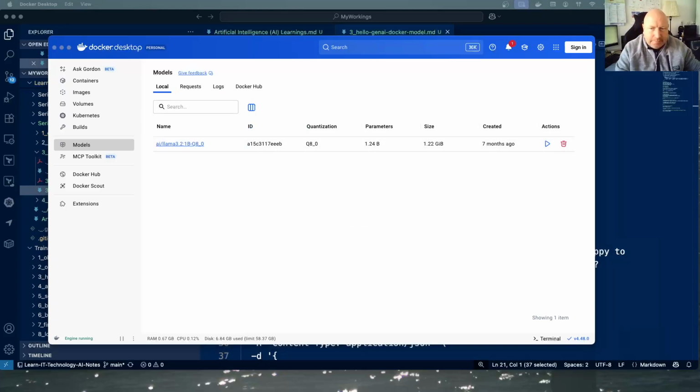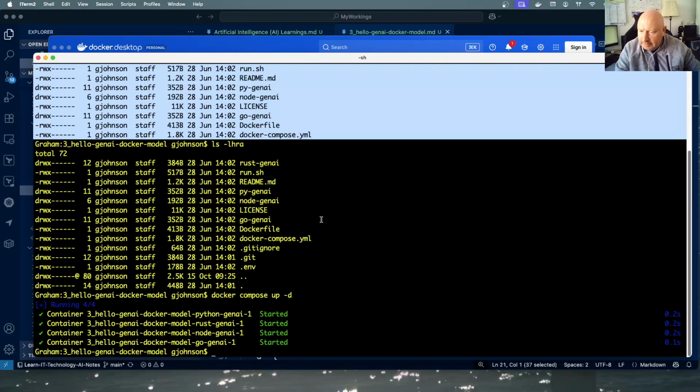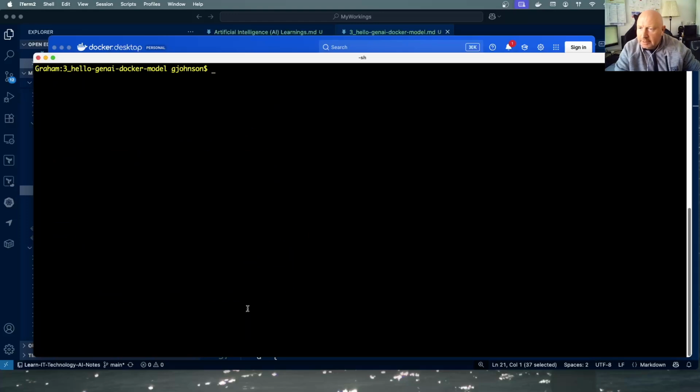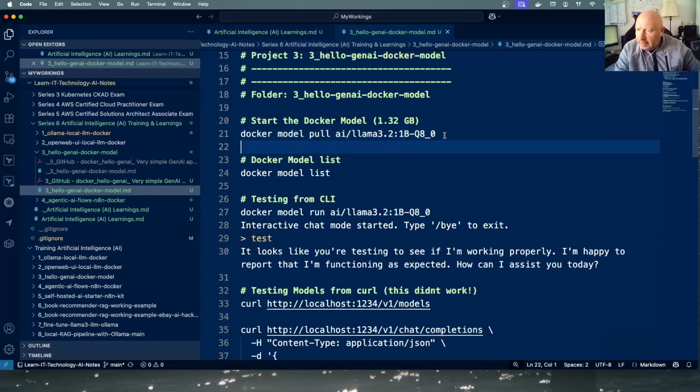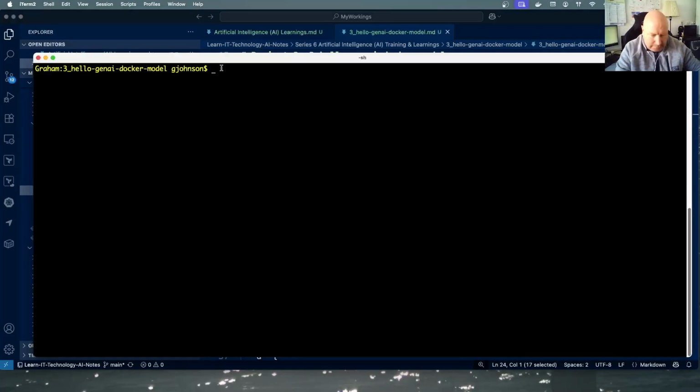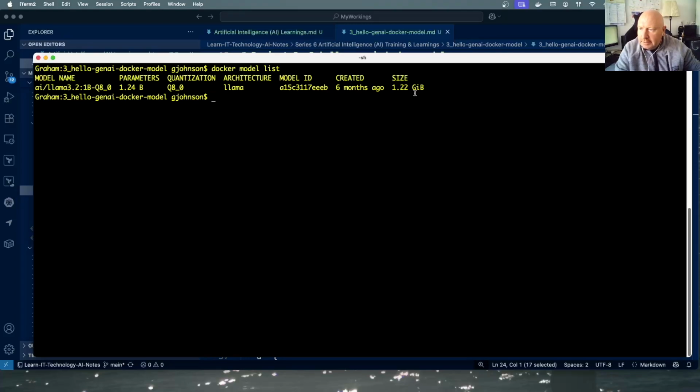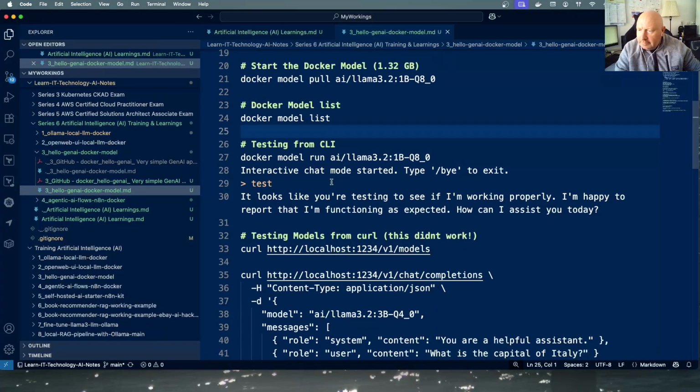So let's clear this for 1 second. Let's go into where we pull down the model. I've already pulled down the actual Docker model that we're going to use for this sample. The web user interface is going to use this model. If I do Docker model list here, you can see it's this size, it was created 6 months ago, it's got this model ID, it's got this architecture of Llama, and it's got different characteristics.